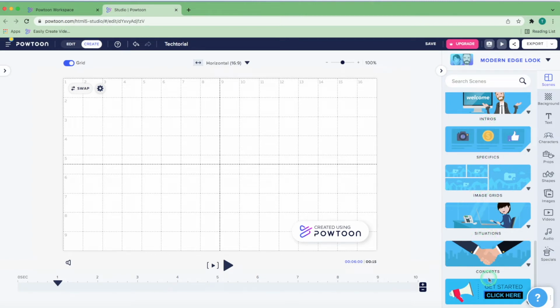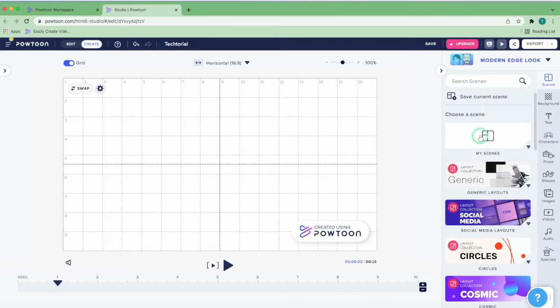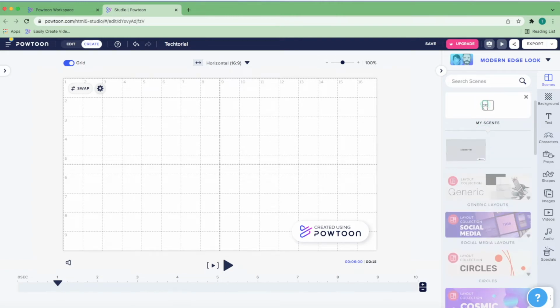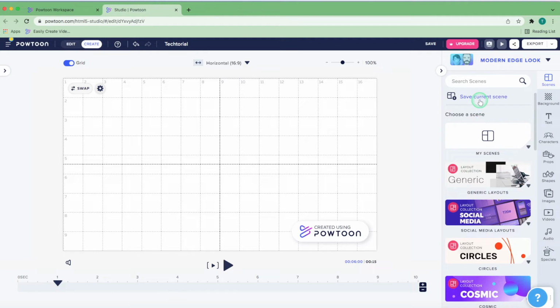If you look at the top over here, we can see the previous scenes we used, and we can also use our own scenes, which are scenes previously made by you that have been saved, by clicking this button over here.